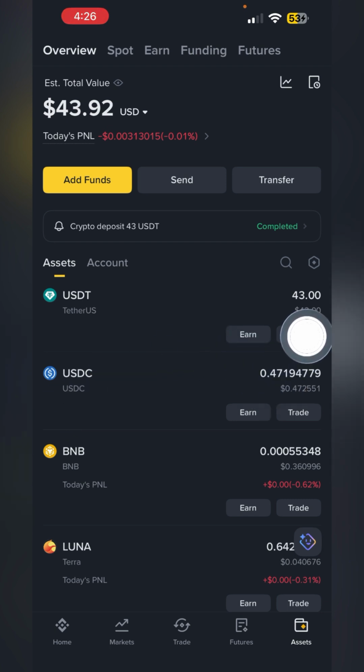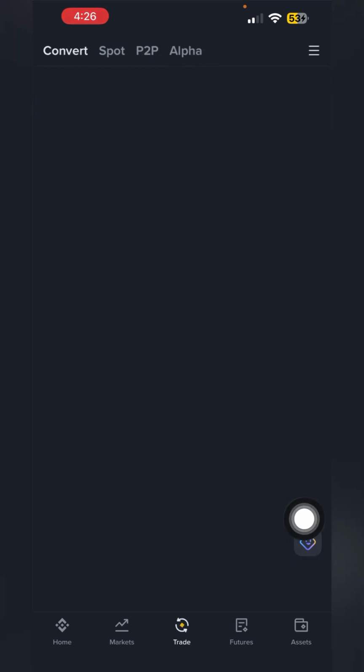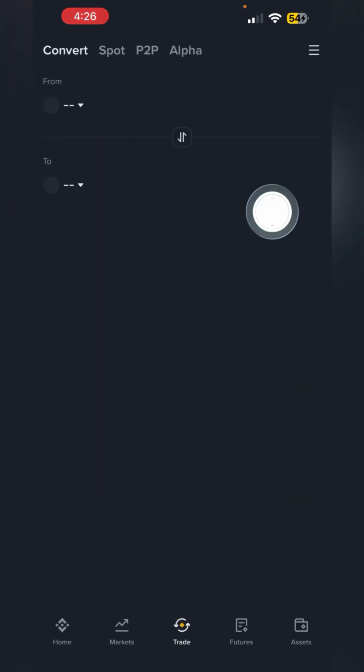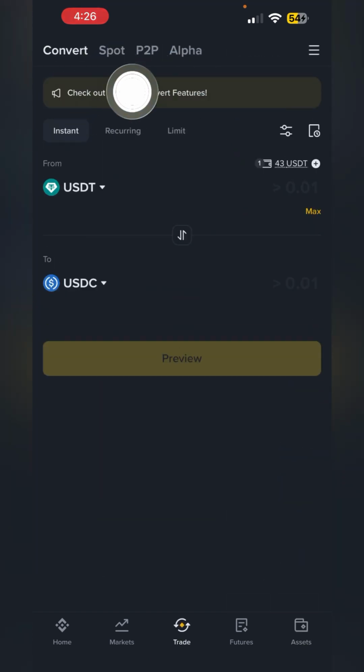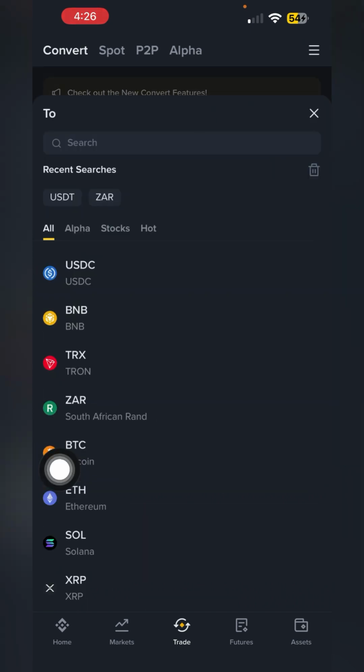So what you do then is you can either hit trade there or trade here. Okay, so let's just say trade there. You see they're showing me convert, spot, P2P. So we're just going to do convert. By default, it'll bring you here. So we are converting USDT to ZAR. Okay, we're going to say ZAR.